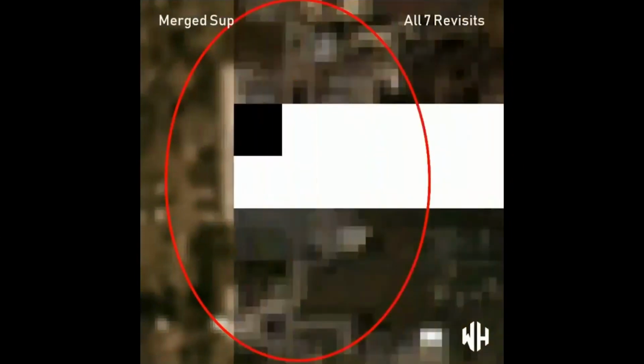Here you can see the slider that is showing the difference between the super resolved output and the low resolution input. So once again, we take 7 revisits, merge them, and then feed them into the model, and then it puts out this merged super resolved high resolution image, which is a single image.